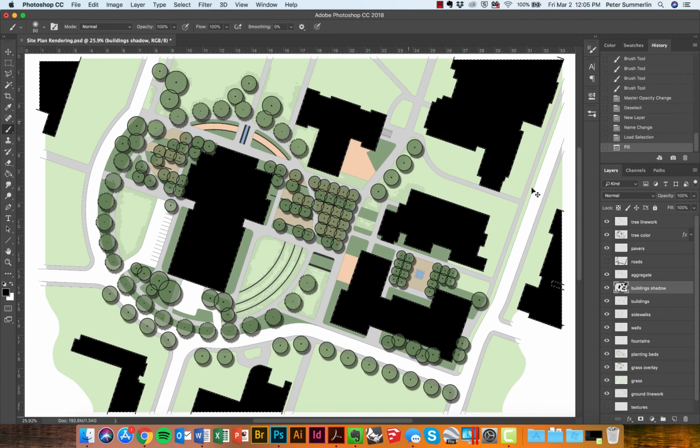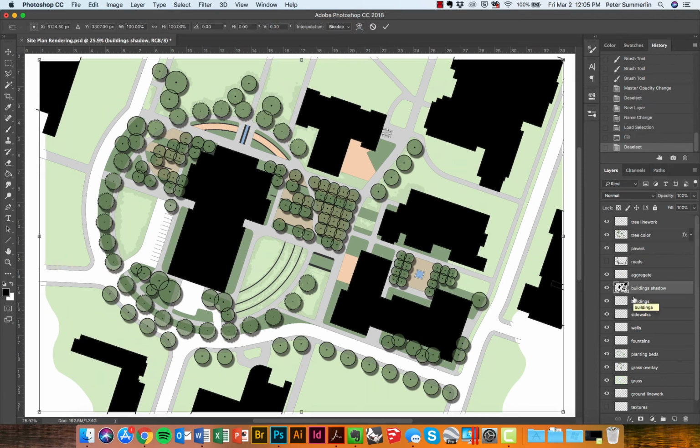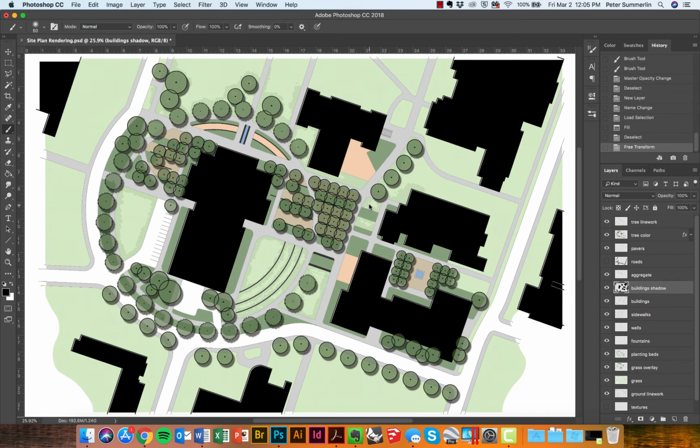All I've done is just filled in my buildings on a separate layer called building shadows, and I made them black. Now I'm going to hit Control T. We're going to go down and to the right using the arrow keys on my keyboard. I'm hitting down and to the right. All right. I hit Enter to commit to that Control T. That is the free transform tool, and we've moved the shadow down and to the right.